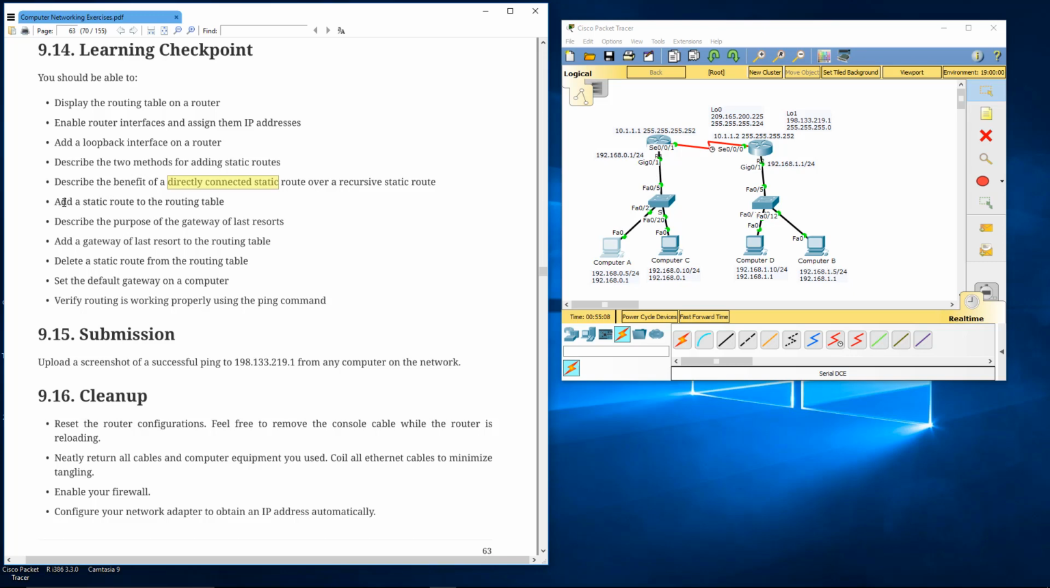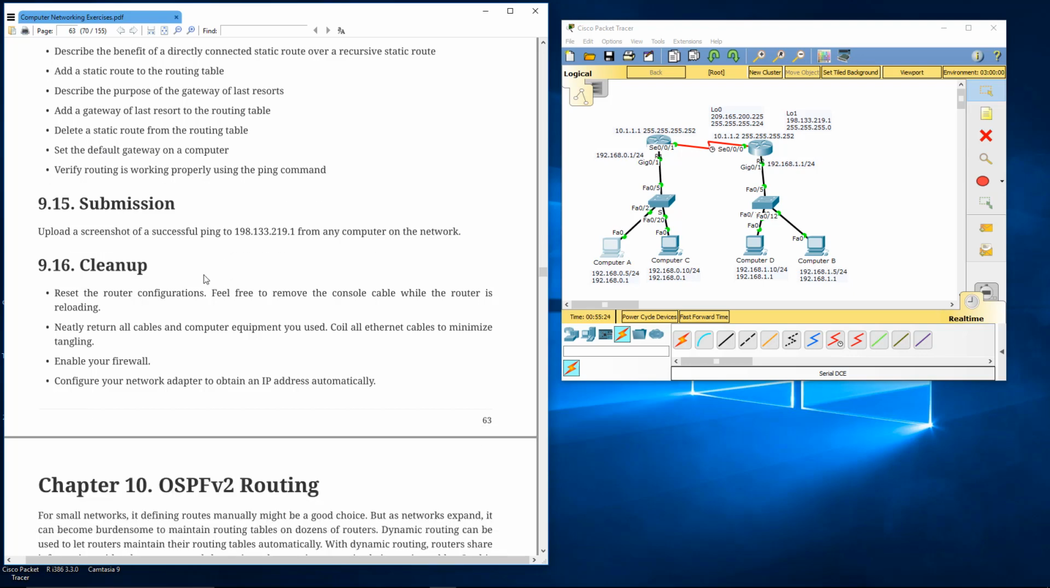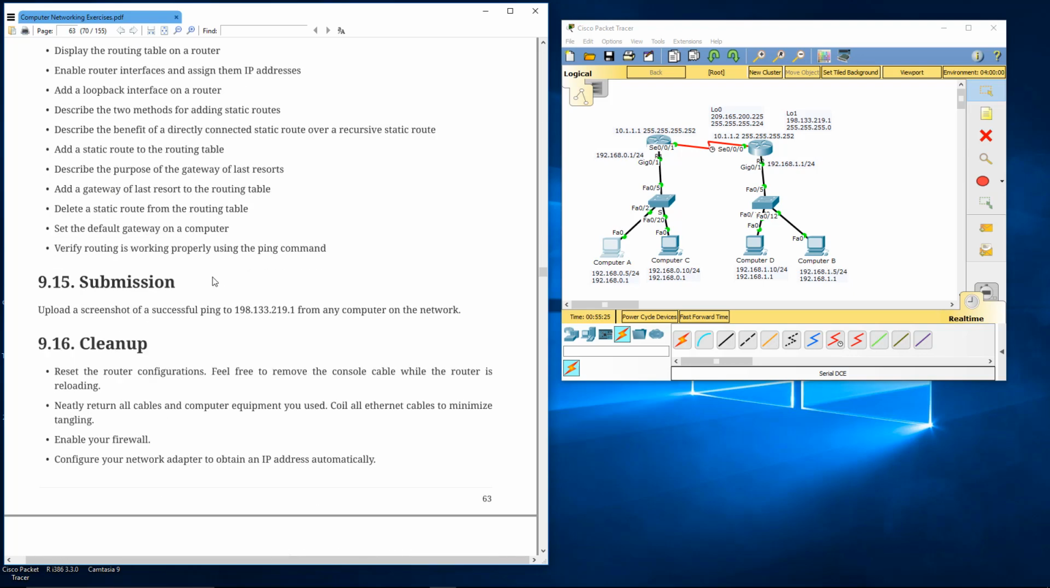So we've added static routes to the routing table. We've used the gateway of last resort. We've deleted static routes. We've set the default gateway on our computers here. And we've used ping to verify connectivity. All right, there was a lot of stuff that we had to configure there. Hope everything is sinking in, making sense.